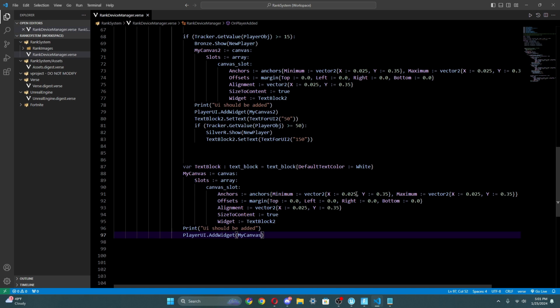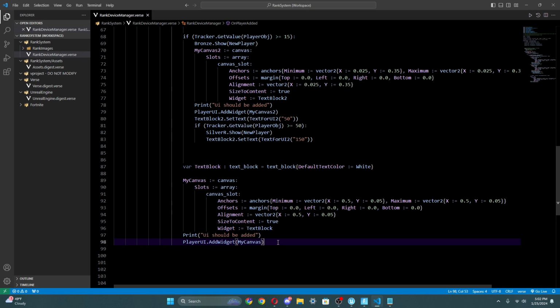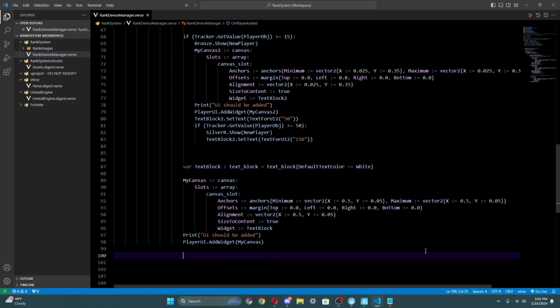And I'm going to change these values. You see this, I'm going to put this to 0.5, and 0.05 for this one. This is going to put it at the top, tippity top of the screen. So we're going 0.5, 0.05, and then I'm pretty sure we can copy this and paste it down here. There we go. This widget equals text box 2, we're going to do just normal text box because we do not want the other one. And there we go. So now we're creating that as well.